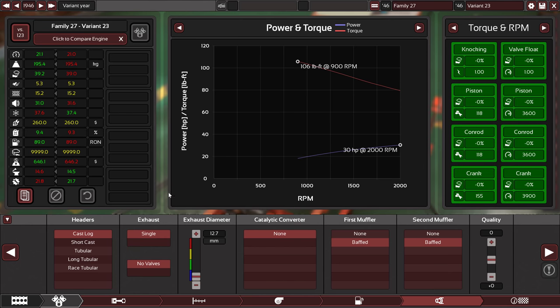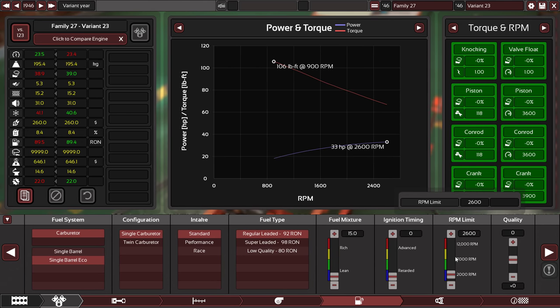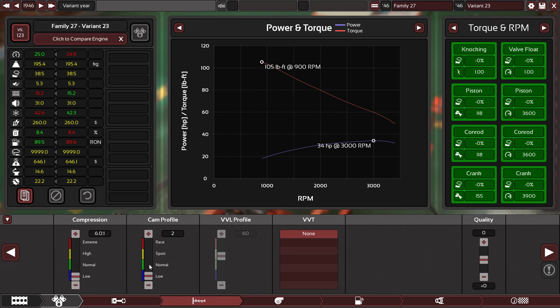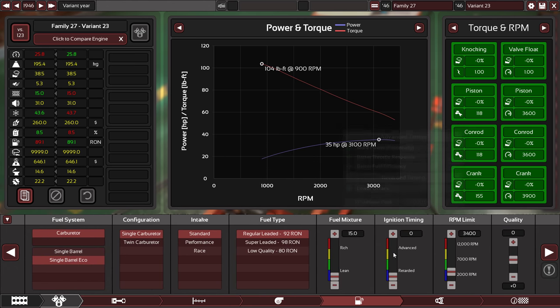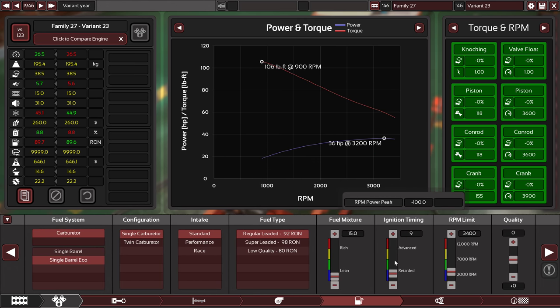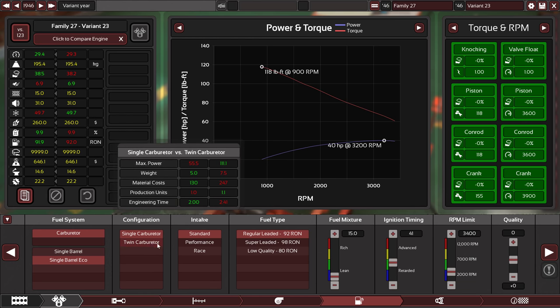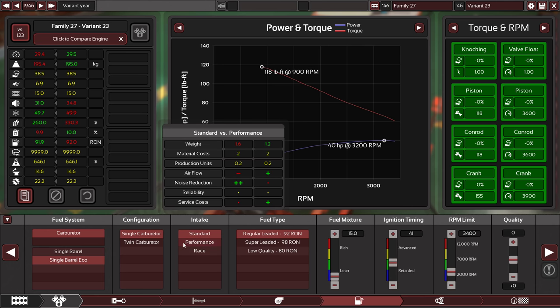Look, with everything on zero quality, we have 30 horsepower. Increasing the RPM to 2400, increase the cam profile a little bit, like this, to 12, it will get better, 35 horsepower. I mean, yes, it's not really impressive, but still good. Increasing ignition timing, 40 horsepower. Now this is a better horsepower so far. Let's see performance. No need for it.